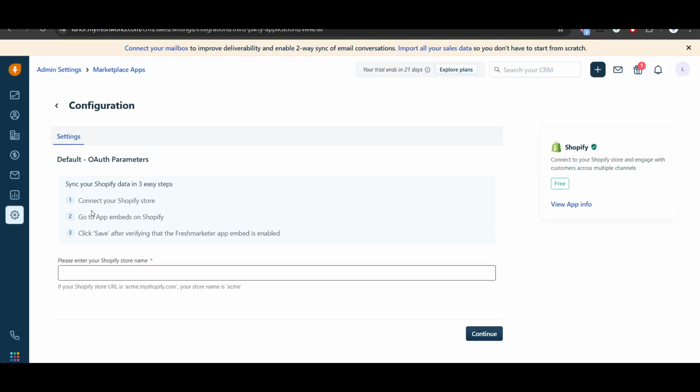Just enter your store name, connect to your Shopify store, go to the app embeds on the Shopify, and save the settings. That's pretty much it.